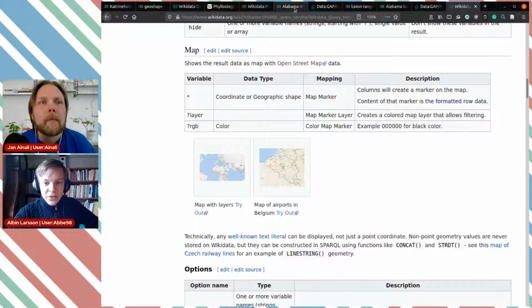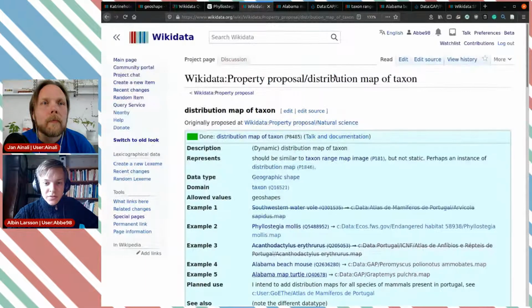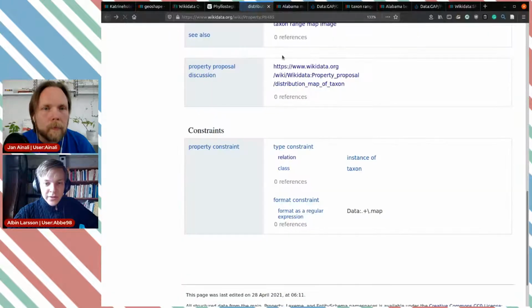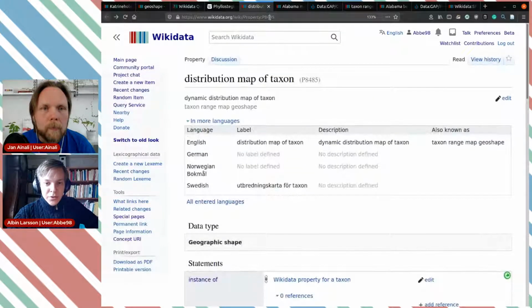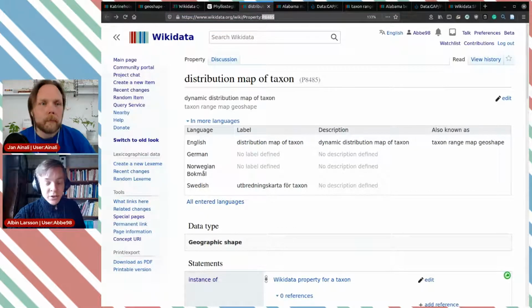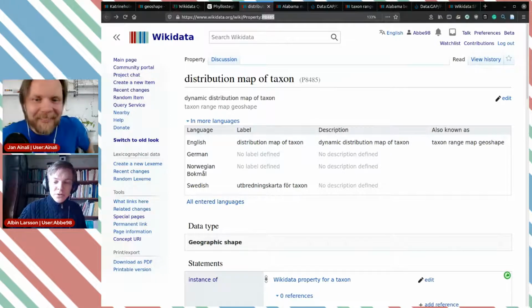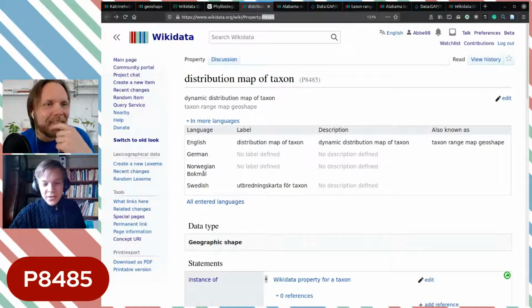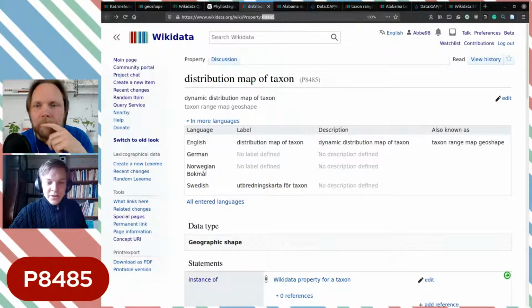Exactly. Let's see, where did I have the property? That's the property proposal. Here's the property. Let's put that in a banner for all of you, because I did not expect to find this property today, but it's a very cool find in my opinion.